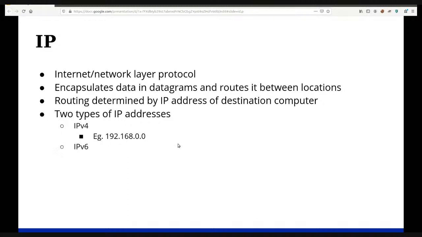And the second type of IP address is IPv6. This is becoming more common because we ran out of IPv4 addresses, basically. It's going to look like some hex numbers separated by colons, something like this. I won't go into too much detail about the exact formatting. Basically, there are more IPv6 addresses. That's the important part.